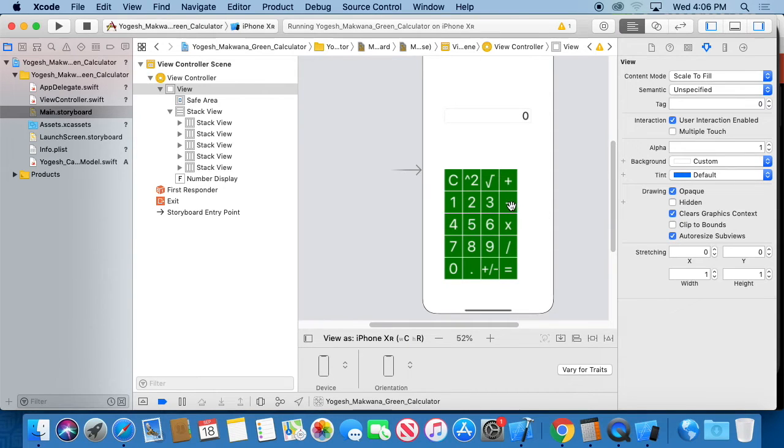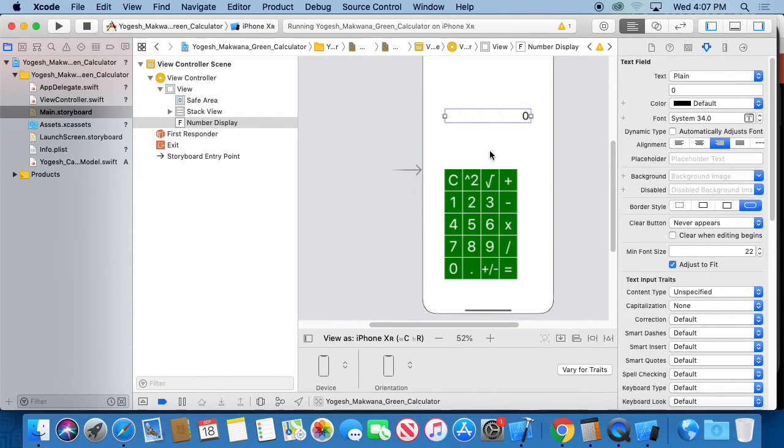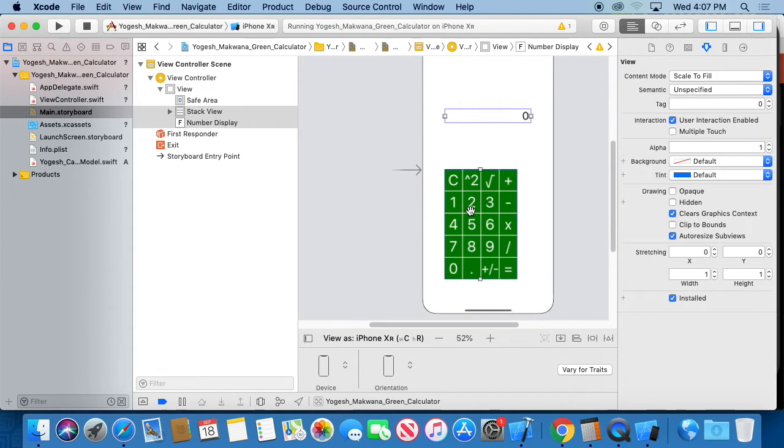So at this point, you see we have got one stack view, and it's got buttons of equal sizes. Okay, what we'll do next is we will create another stack view so that we can define a relationship between this and all this. So select your number display and then shift and click on this stack view so that 2 of them will be together.